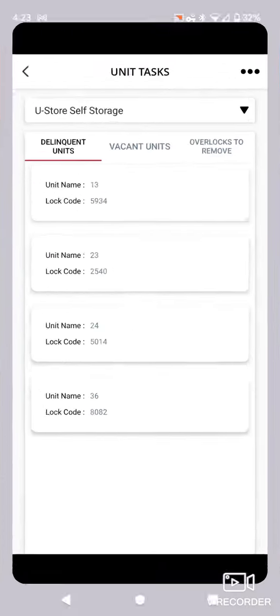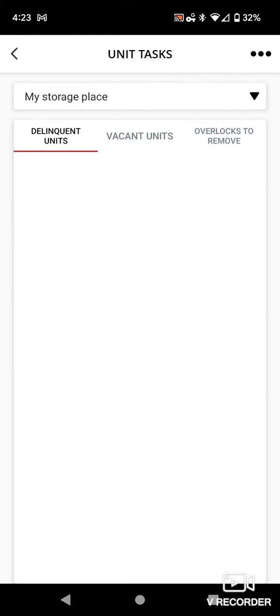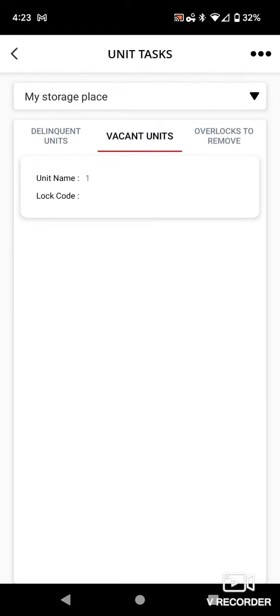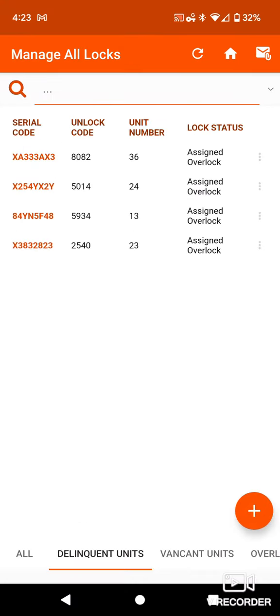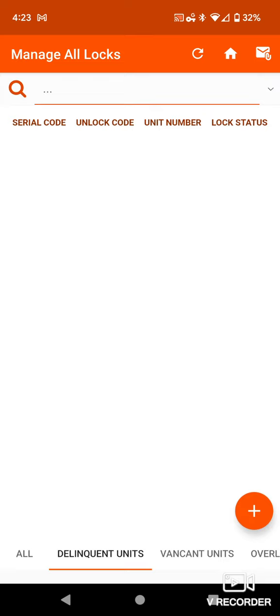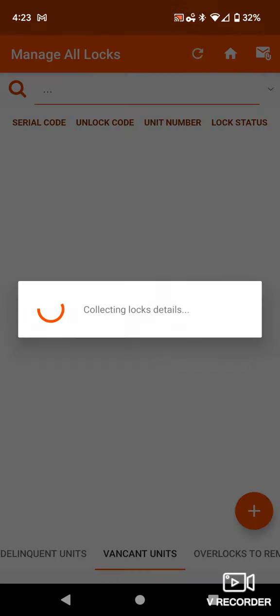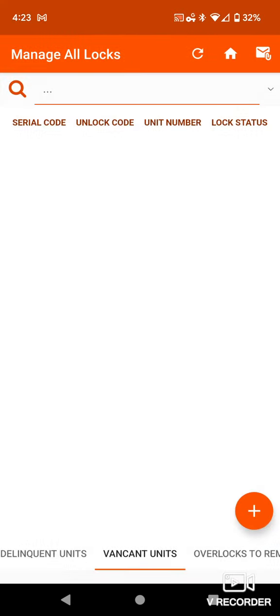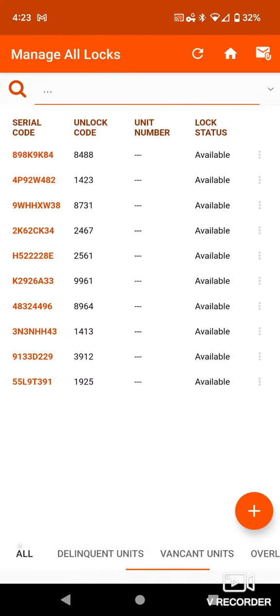But then, for instance, if I go into my storage place and there's a vacant unit, there's one vacant unit. If I go and look into our app under my storage place and then go to manage all locks and I go to vacant units, there's none here. And I can even refresh it and see. That's because there's no lock associated with that unit, so it's not showing up in here. It's got to show up in here regardless of whether there's a lock associated with it or not.